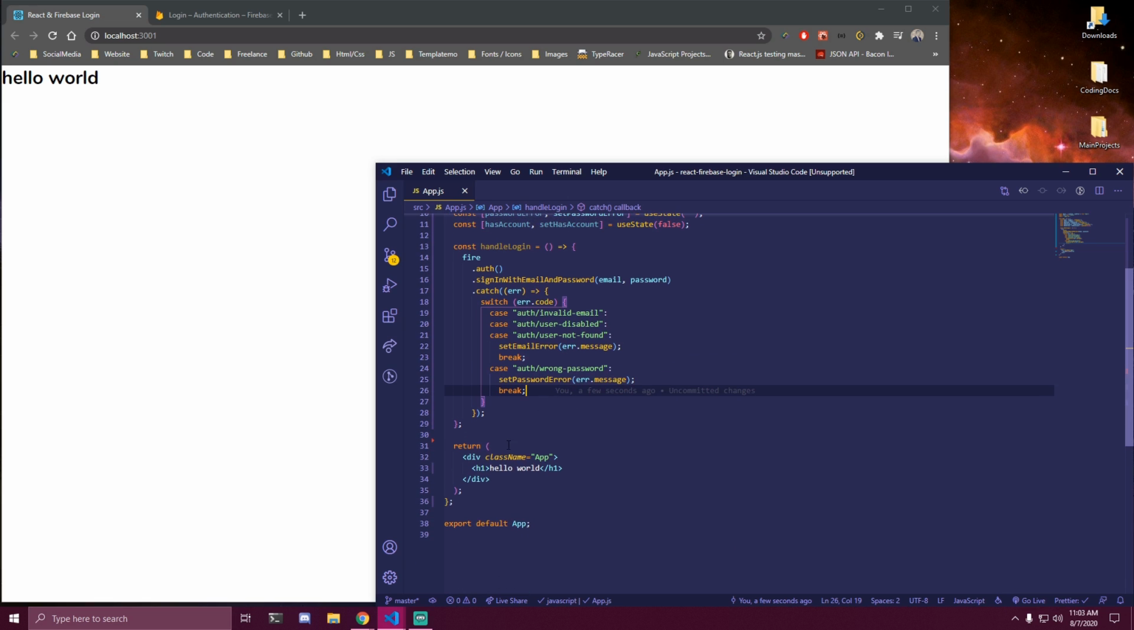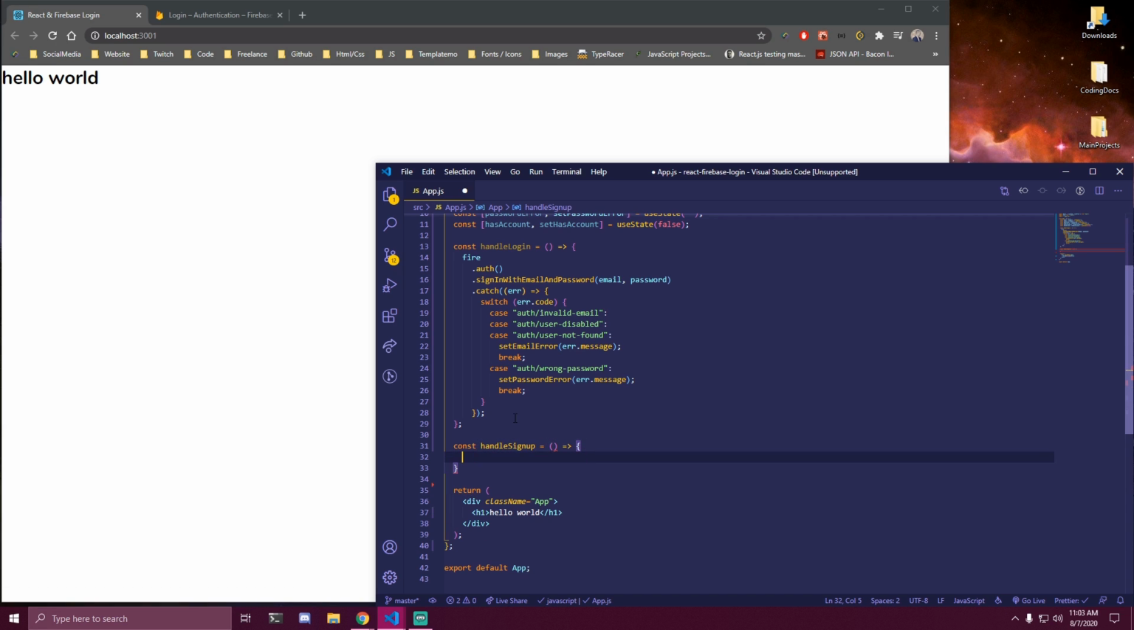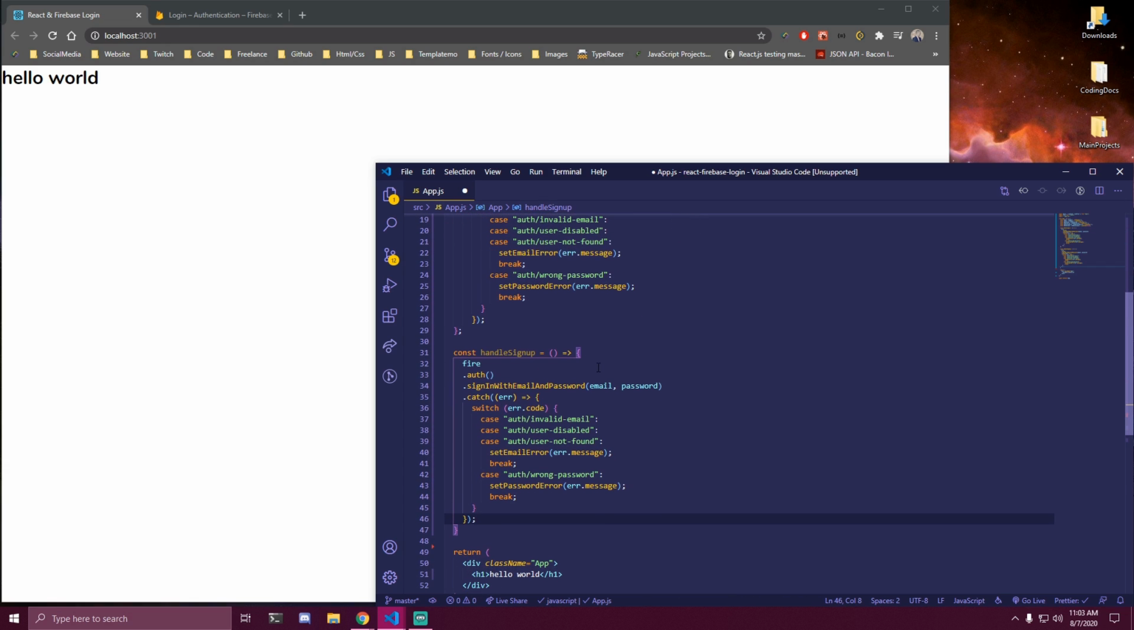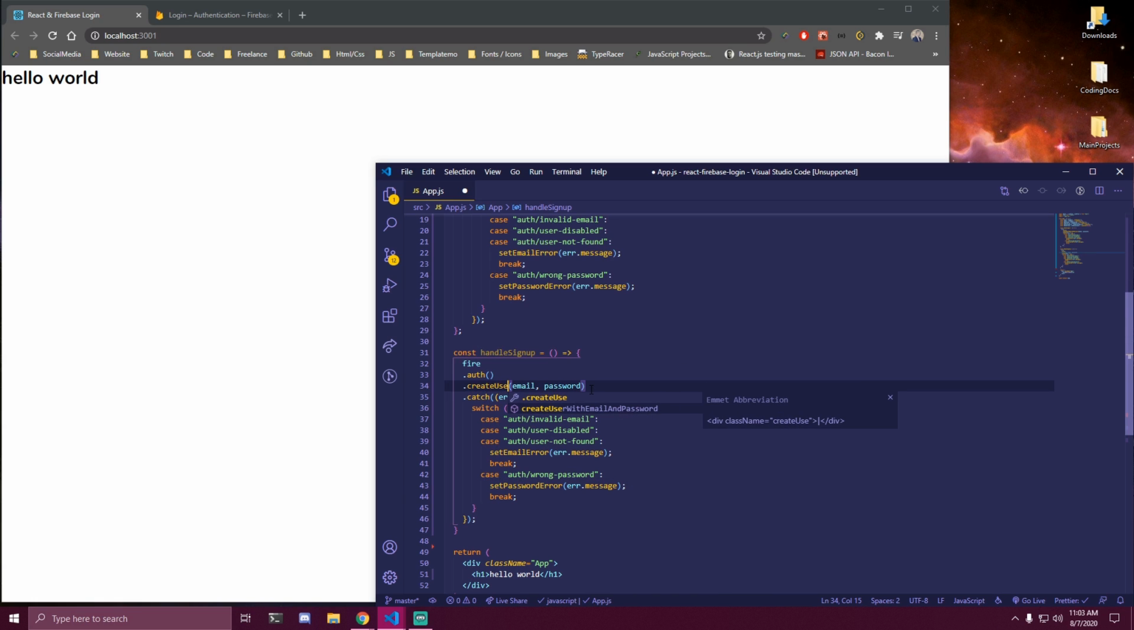Then we're going to make a similar function that's going to be handleSignup. So handleSignup is going to be equal to an arrow function. And we can copy this whole thing because they're pretty similar here. It's going to be fire.auth(), and then instead of signInWithEmailAndPassword, it's going to be createUserWithEmailAndPassword. And we're passing the same thing.